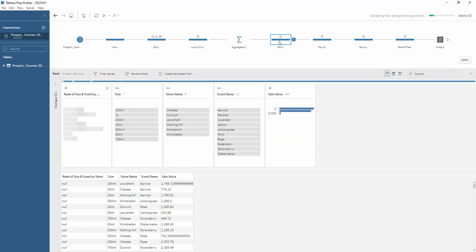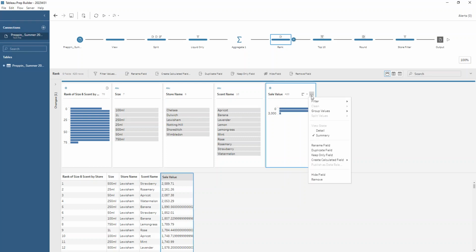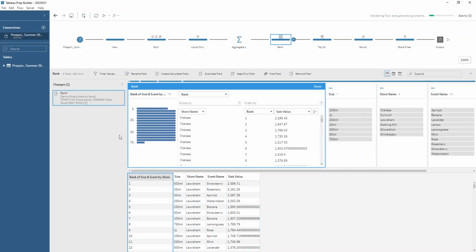Okay, after that, we're going to do a rank. I always like to add my rank by going to my numeric field, my sale value, going to the menu here, going to create calculated field and rank, and that will open up this calculation editor for my ranking. By default, it'll usually do descending order, but if you wanted to change that for any reason, you could click on this icon here, and that would make it go in ascending order rather than descending order. And then we're grouping it by our store name so that for each store we can find out the ranking of those size and scents.